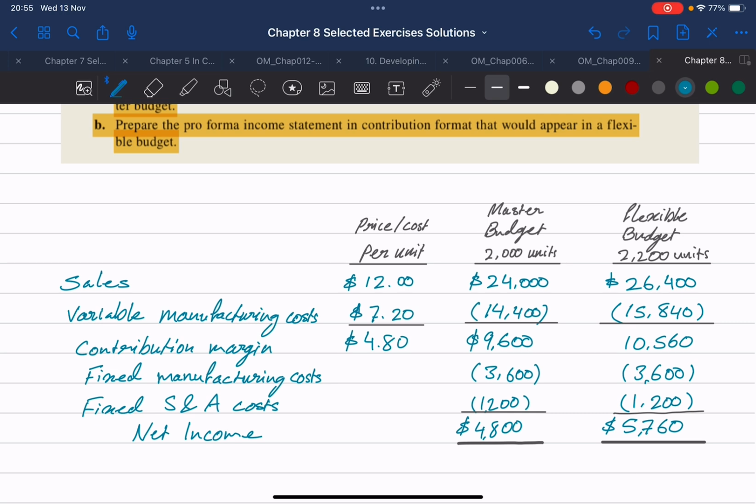Okay, and that would be it for this exercise. This would be the answer to part A. And this would be the answer to part B. And again, you can do this twice if you want. You can create the pro forma income statement for the master budget first, complete it, and then repeat the same process for the flexible budget.